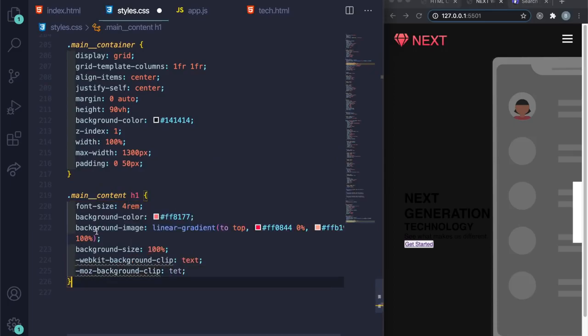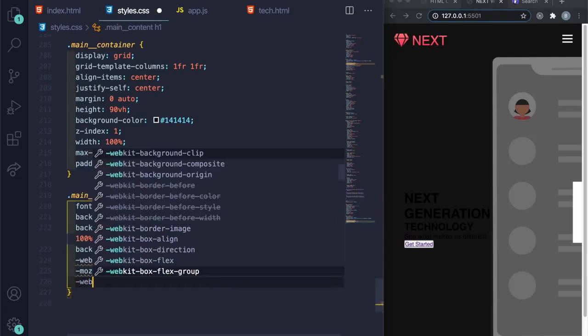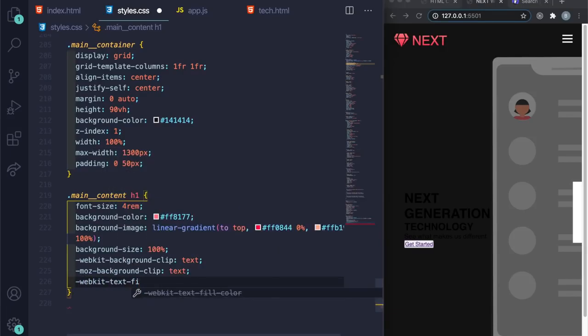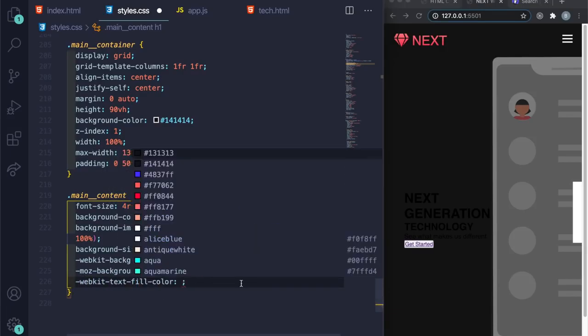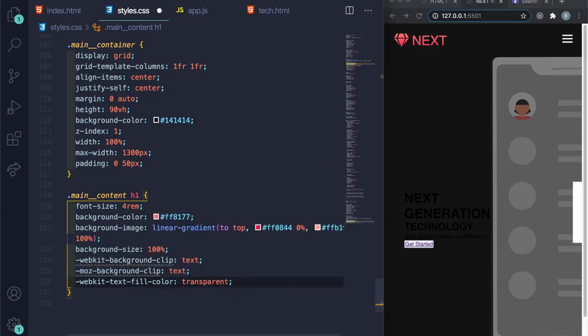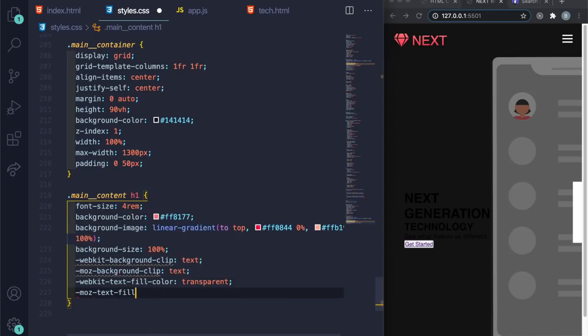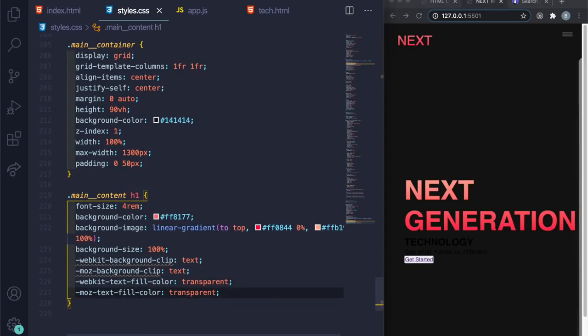I misspelled text. And then let's do -webkit-text-fill-color. And let's just do transparent. And then -moz-text-fill-color. Let's just do transparent as well. So now we have the text. It's nice and gradient looking.